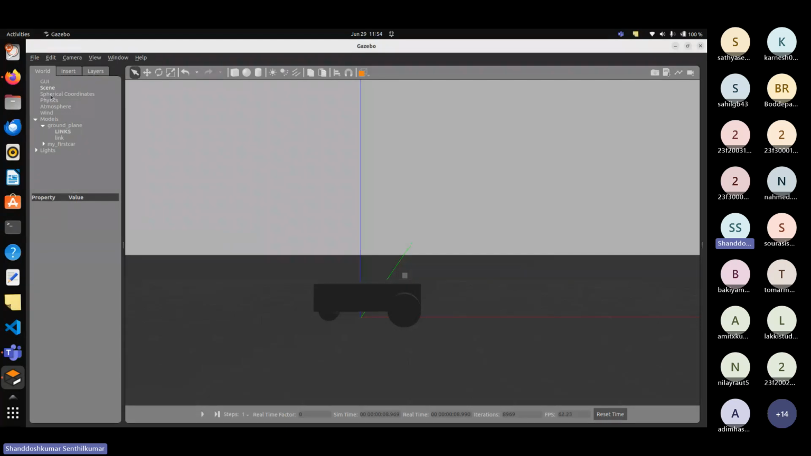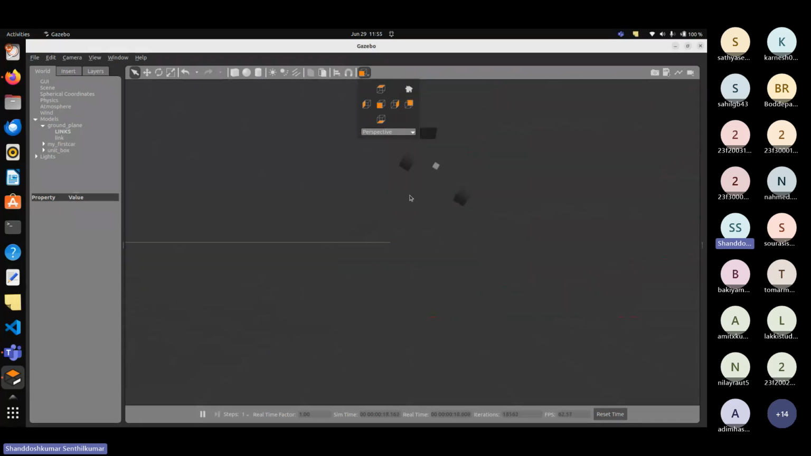I'll be actually inserting an already created model. So if I put a box ahead of it, it will be moving towards it, right? It is moving diagonally as we see, but it is not moving diagonally from the top view. That is it.